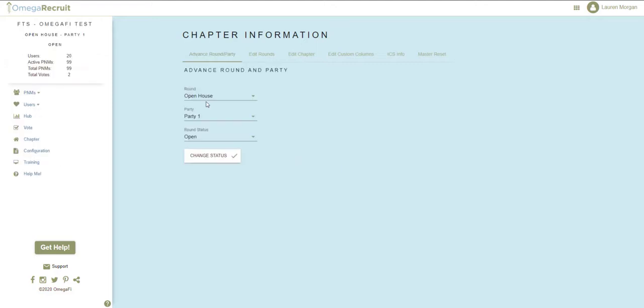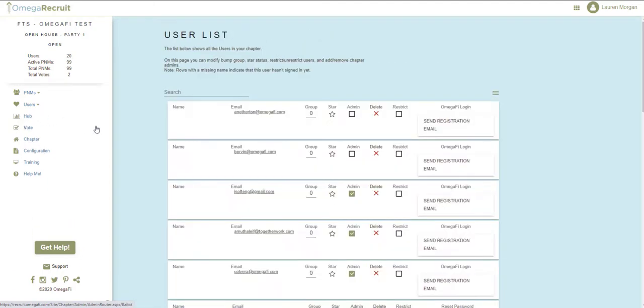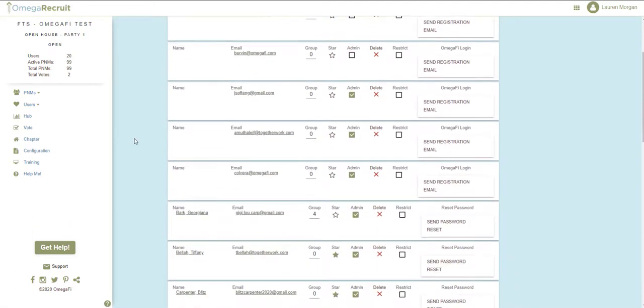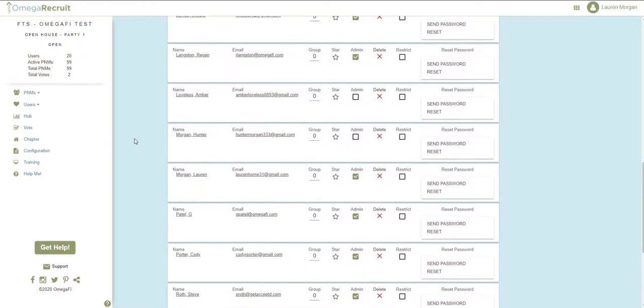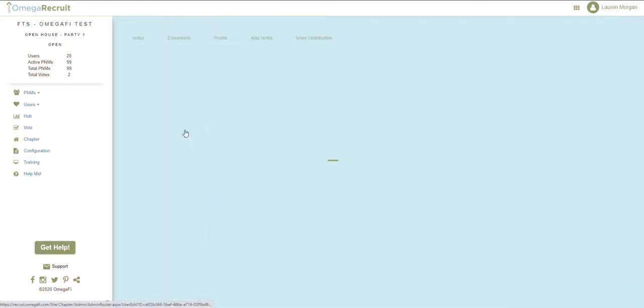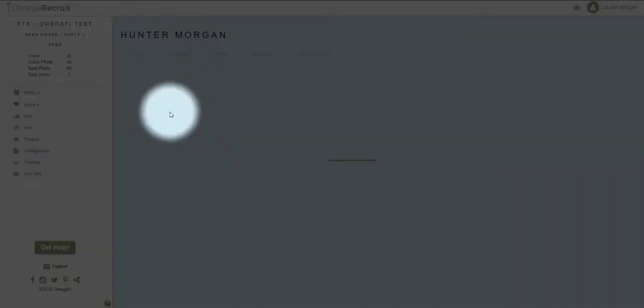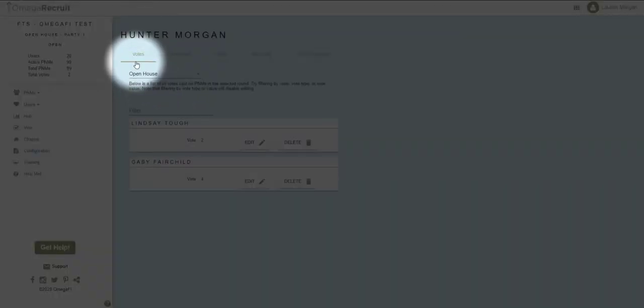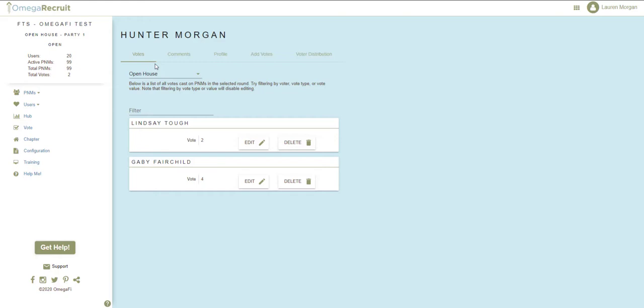You can view votes in two separate places. The first option is going to be by locating the user who submitted the vote. So we will go to the Users tab, User List, and then locate our user. Here we go. And you'll want to make sure that you land on the Votes tab. Here I can view all votes submitted by this user for each round. You also have the option to edit votes or delete them.